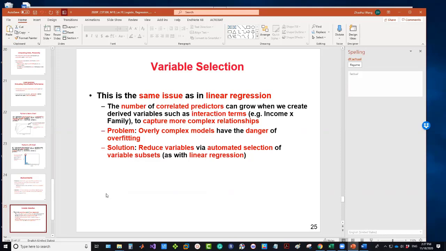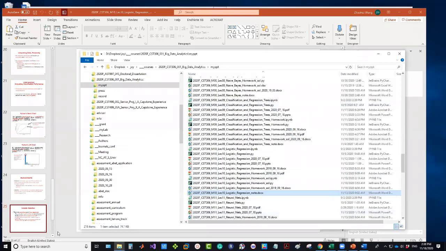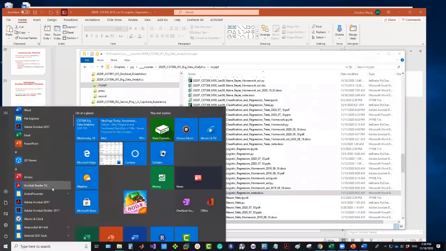The number of correlated predictors can grow when we create derived variables such as interaction terms to capture more complex relationships. So there's one problem: complex models have the danger of overfitting. The solution is to reduce the number of variables through automated selection of variable subsets. Okay, this is the end of the lecture. We will go to the code of this lecture.